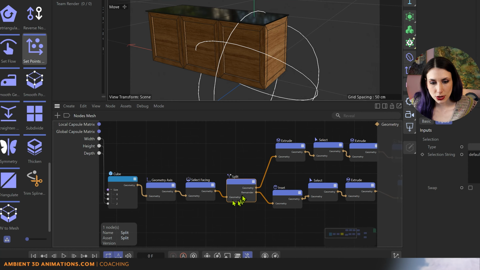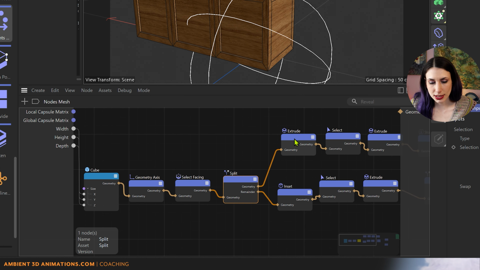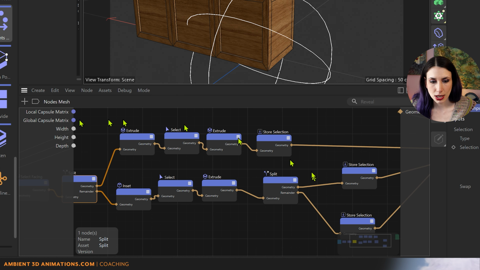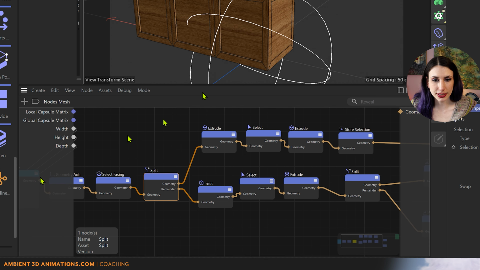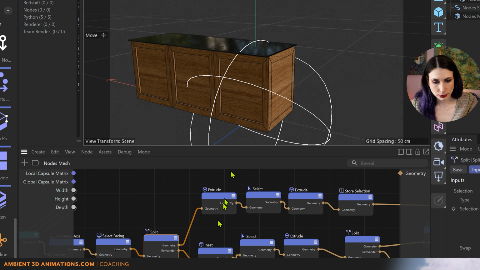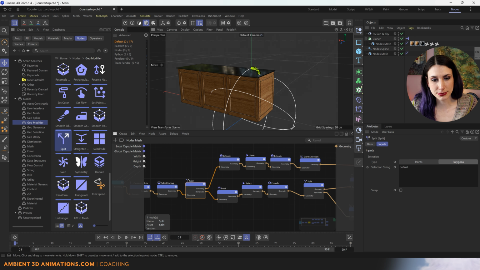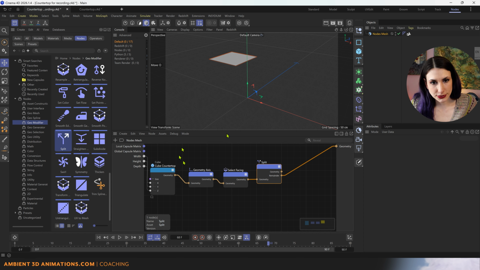And you can see that we are splitting so that we can extrude one section and inset the other and apply some more modifiers to affect these areas to get this end result. We're splitting the part that becomes the countertop and the part that becomes the wood base. Let's go back to where we left off in here.